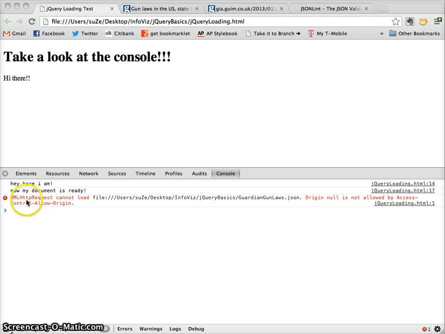It says XML HTTP request. XML HTTP request is actually the long ugly name for what we are trying to do with that GET request. It basically means, hey, you are trying to load some data from somewhere else. And it's saying cannot load, and now it's giving me the complete path to the file that I was pointing to. And it says origin null is not allowed by access control allow origin, right? Who knows what all this stuff is?